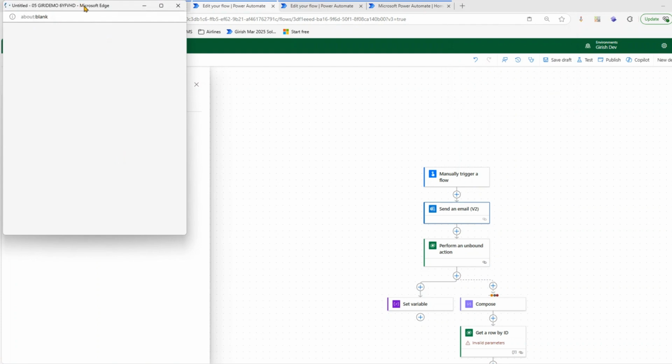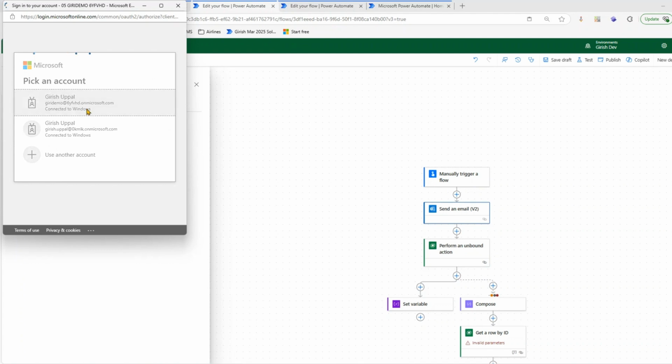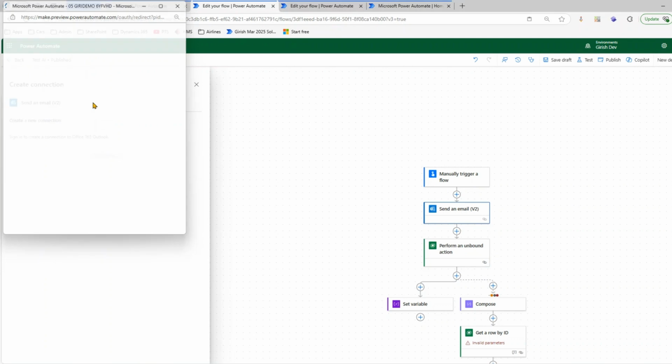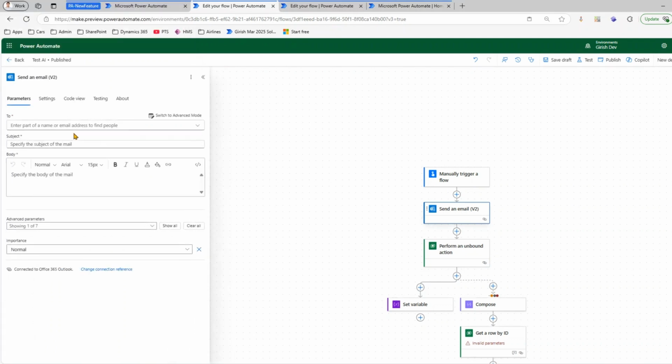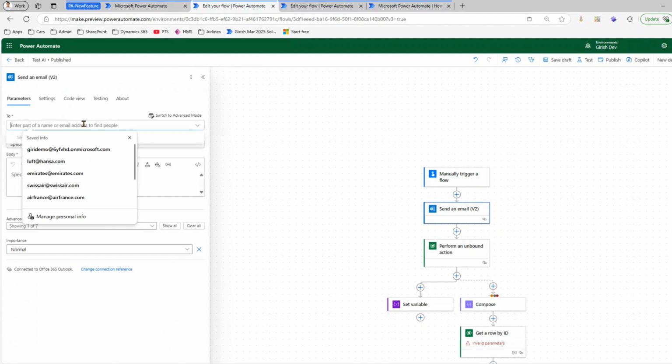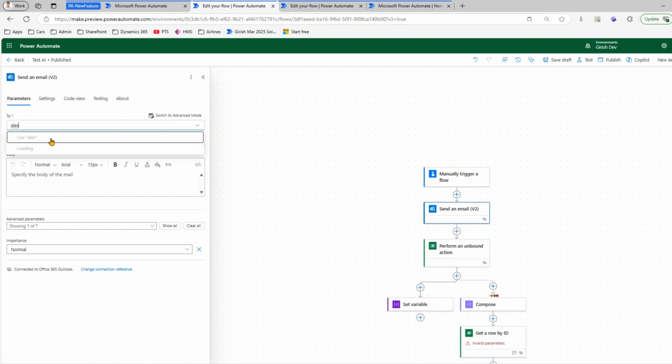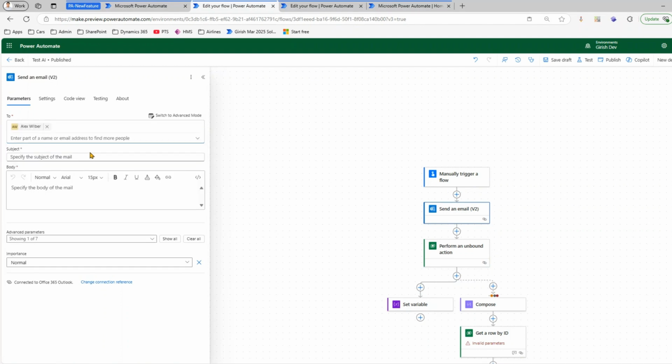So I'm creating a connection to Outlook. That's send email v2. Let me connect this. Once this connection is established, I should be able to send an email. Right now in the email you have the To address. Here we need to type in the email, but now if I just type in Alex, it will automatically search your Active Directory and show that item. So I'll just select Alex, and then this will be available.